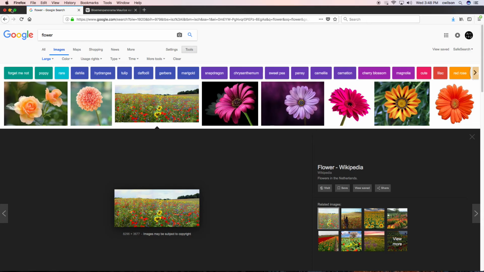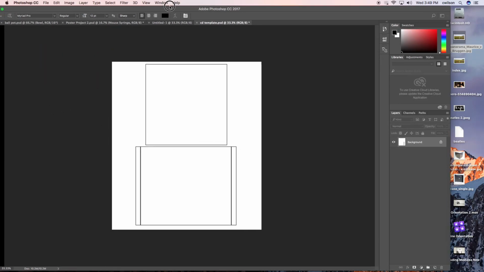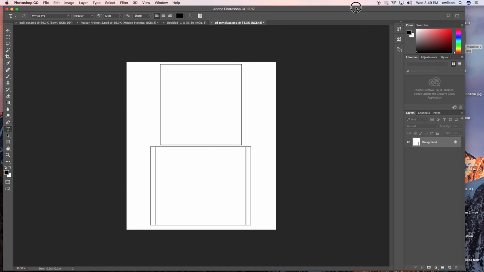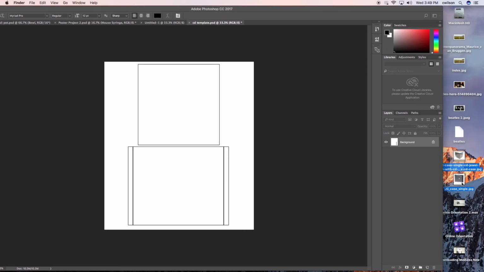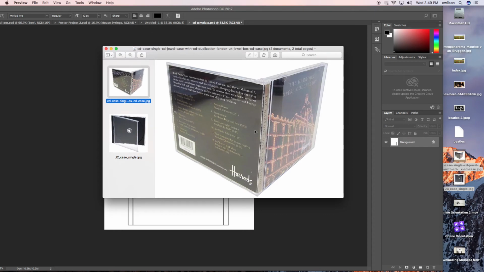All right, so once you've gotten your imagery and you're ready to utilize it, you want to set up the template properly. So what you should be doing is creating masks based upon these different elements. For example, this is the front of the CD cover. This is the back of the CD cover. If I were to look at this in practical terms, this is what I would be seeing. This here represents the back, the side, and then the front of the artwork. So you can see what it looks like when it's open in the jewel case.